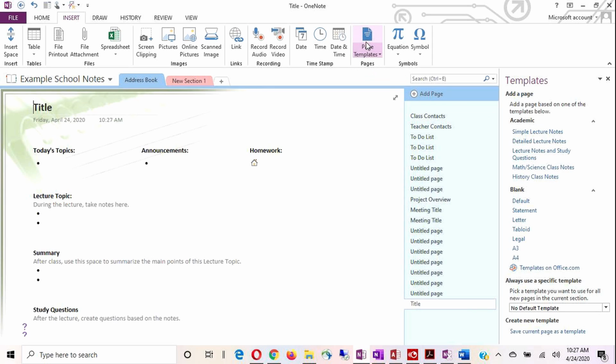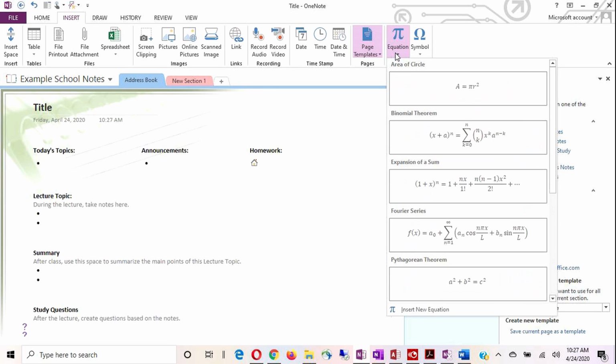After that, we have the equation button. And again, this is a 2-part button. The bottom half of that button will give you preset equations: the binomial theorem, the expansion of a sum, the Fourier series, and Pythagorean theorem.